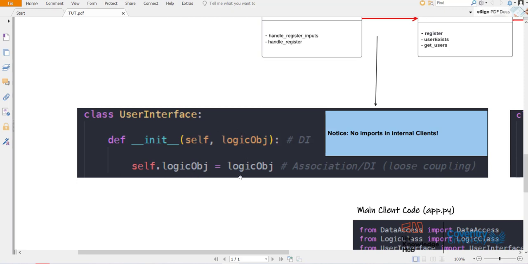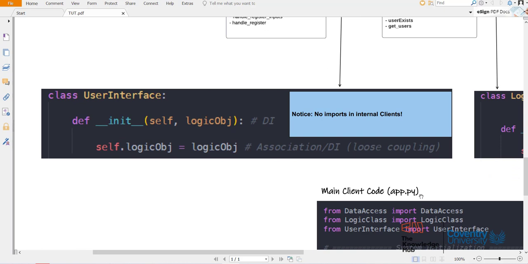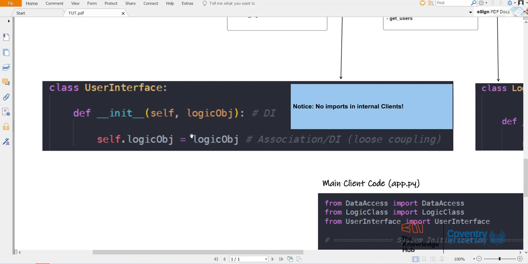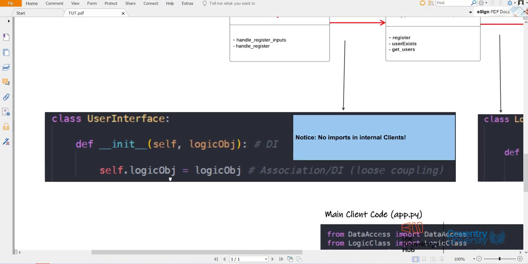Whenever you decide that the right hand side is an injected dependency, someone other than the user interface, maybe the app.py, is going to import the class and create it. Someone else decides to send the argument, and once this object is sent, you store it in this variable, this association.